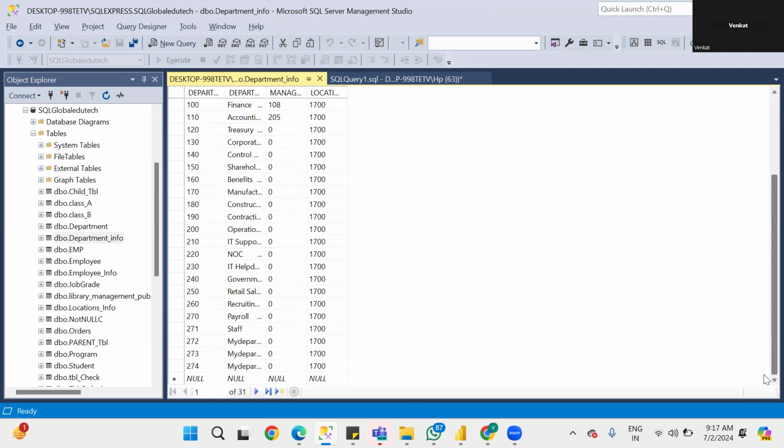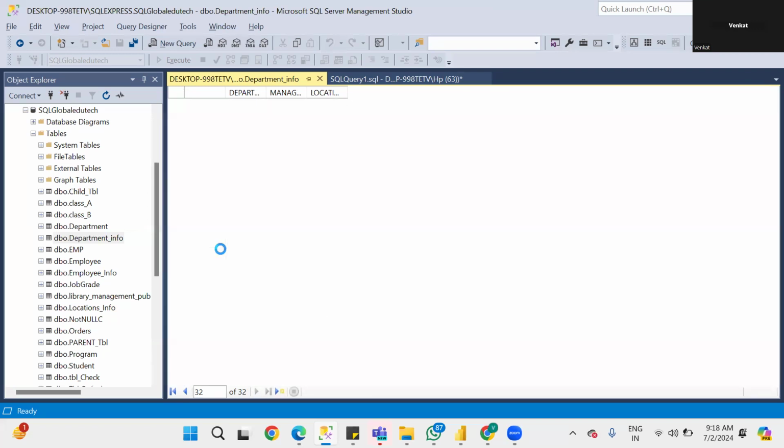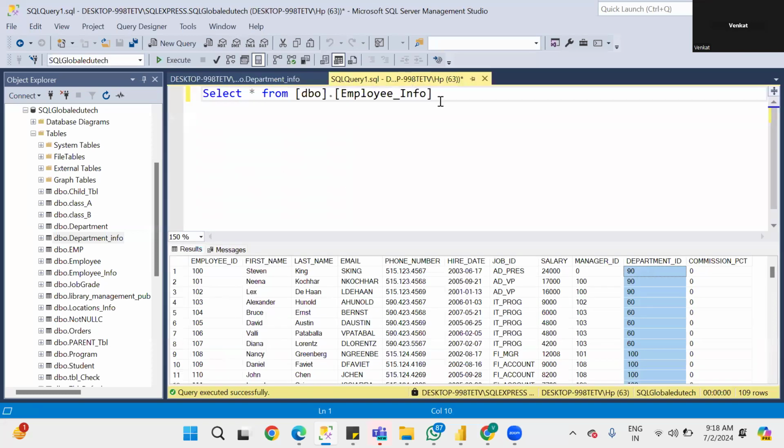So how to insert is here. Through here, 274, 275. I'm going to insert. So 275 I have inserted. So go to here, Execute SQL. So this record is inserted. That's fine. Now let's see.